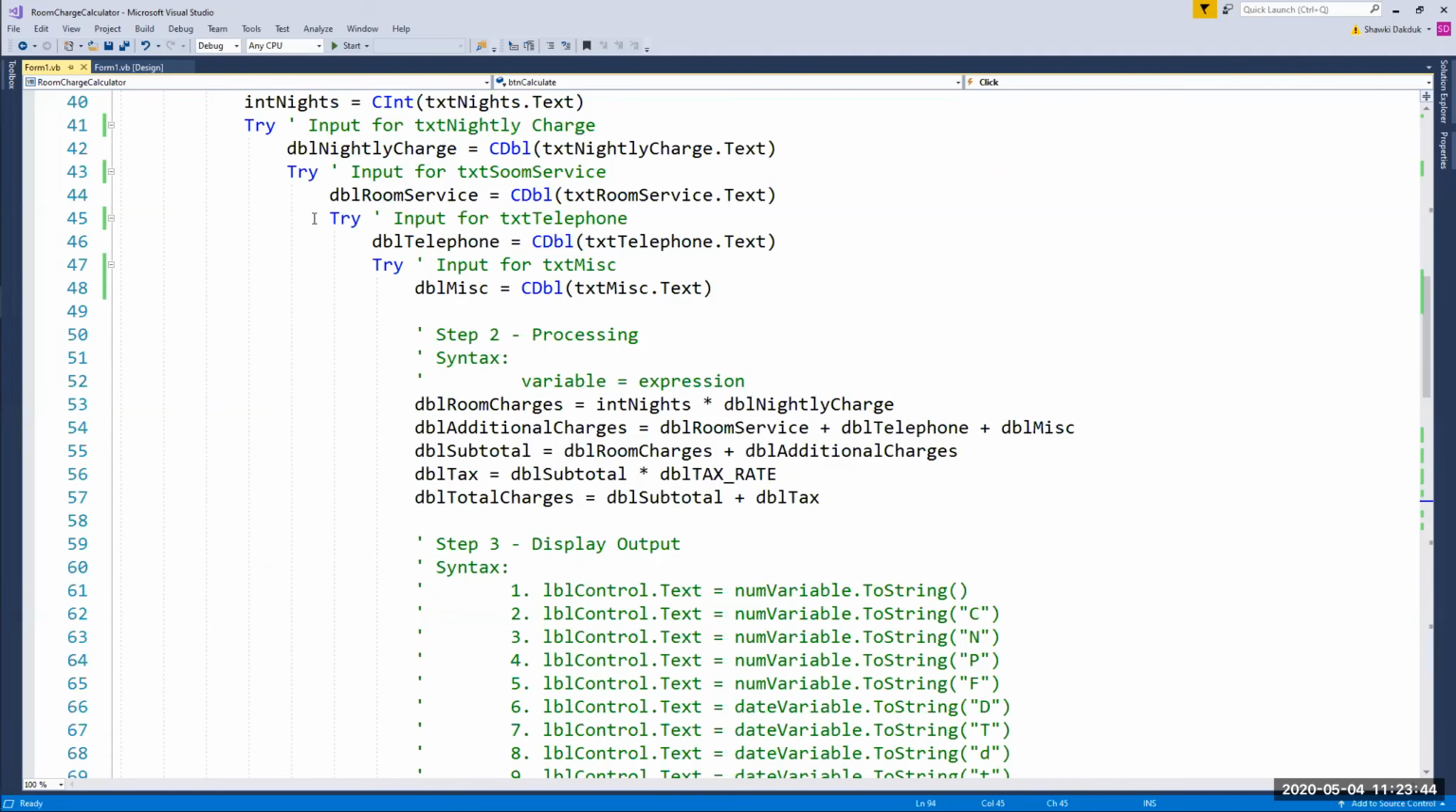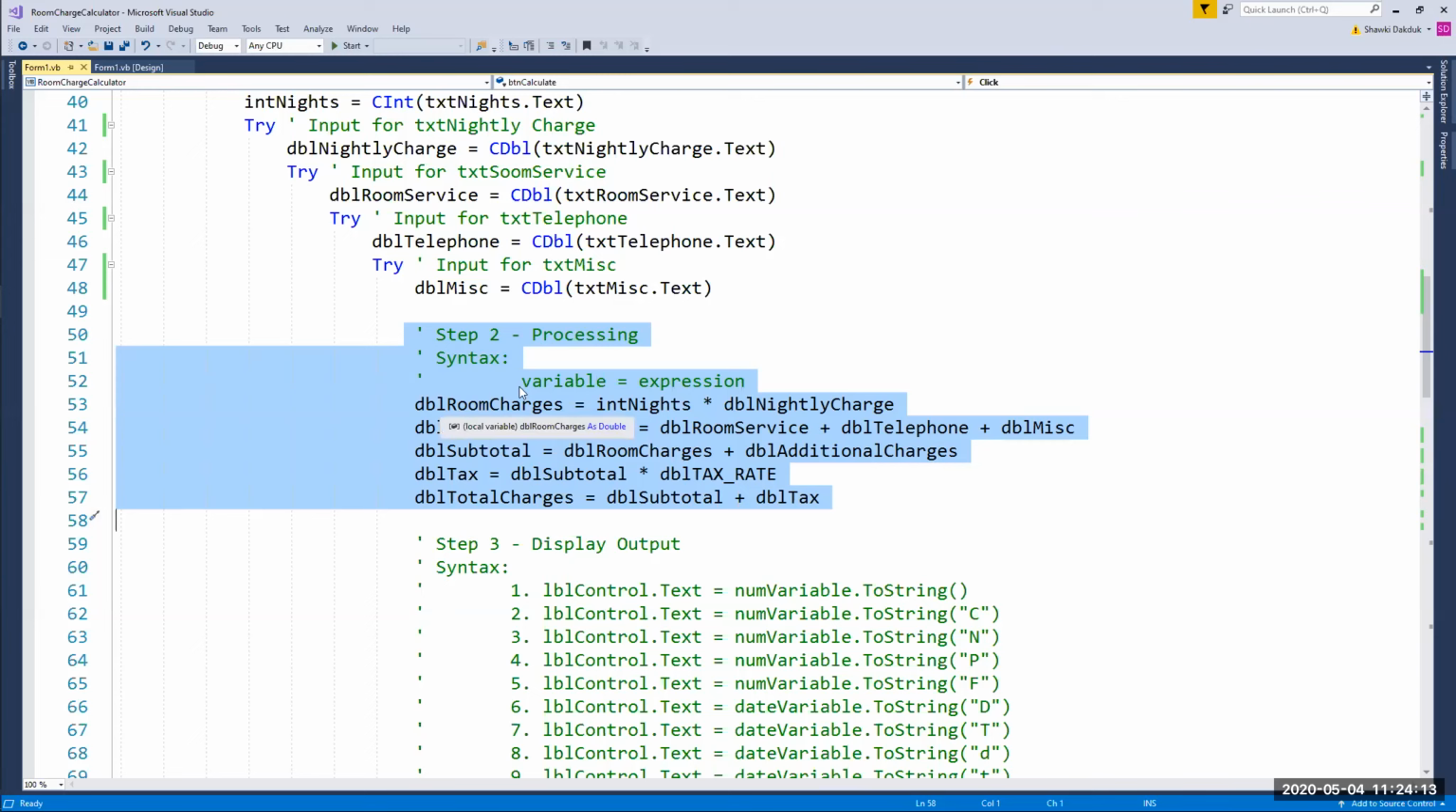If it fails, throw it to a catch block. If it succeeds, goes to the telephone. If it succeeds, go to the miscellaneous, right? If everything succeeds, then you would do the processing. So step 2, which is processing, must be in the innermost try block, right? Not in the first try block, not in the second or third or fourth. It has to be in the innermost try block. You do step 2, and so step 3 will be in the innermost try block.